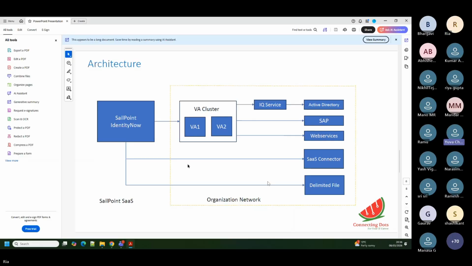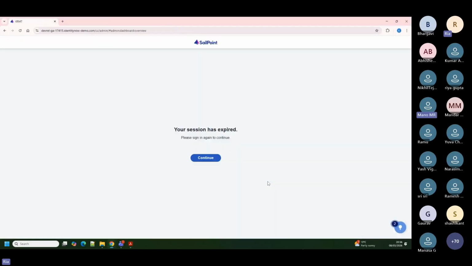Oh, okay. So one instance of SaaS connector for each SaaS application? Yes, correct. Okay, got it. So if I have an application which has a database one.